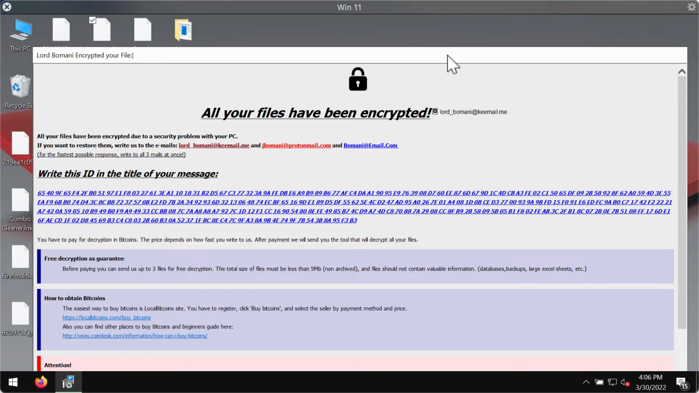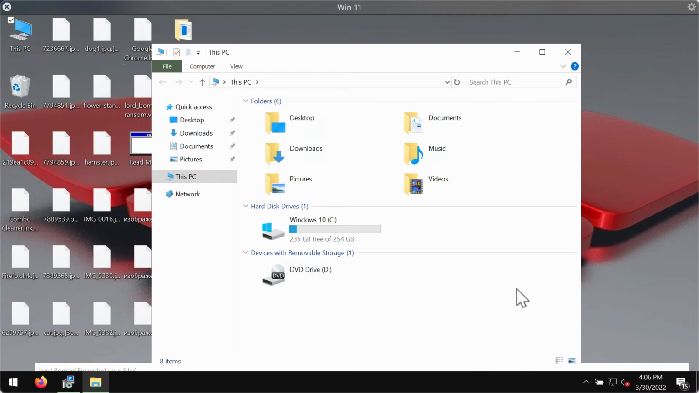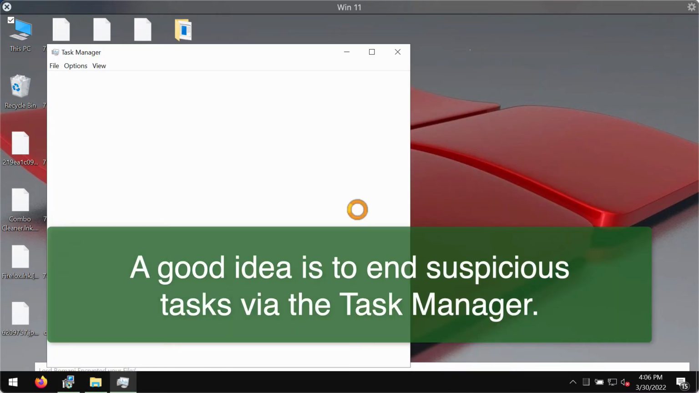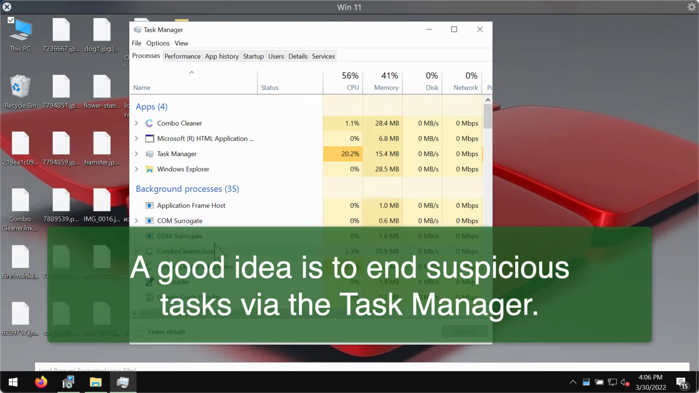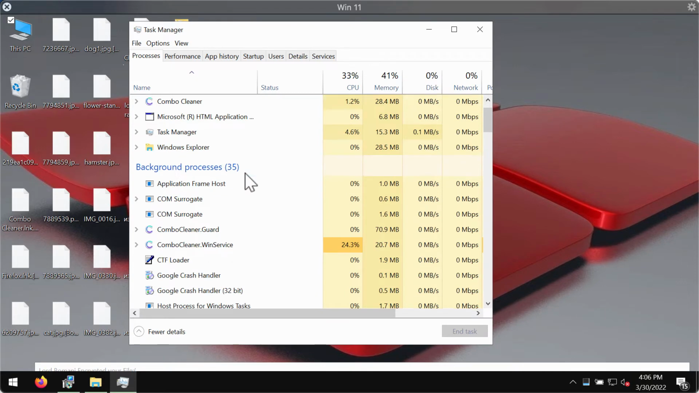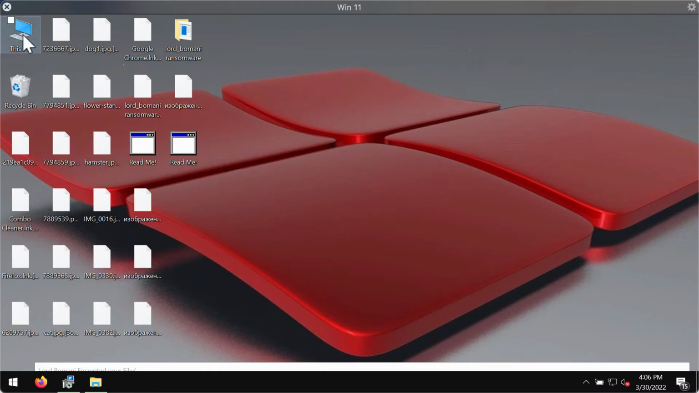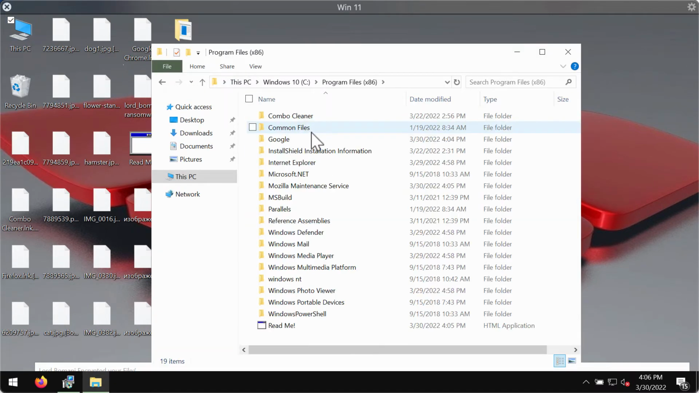Now, what we recommend you to do is to immediately, first of all, check the task manager of your computer. If you find any suspicious processes running in the background, you should terminate them to stop the further file encryption. Speaking about removing this ransomware, we recommend you to use Combo Cleaner for this purpose.